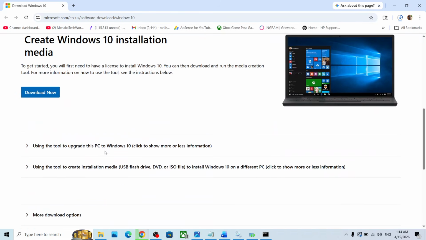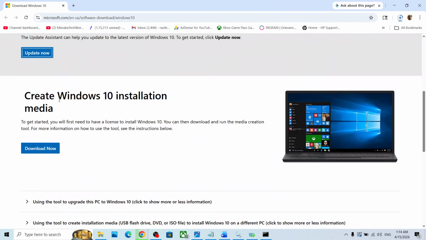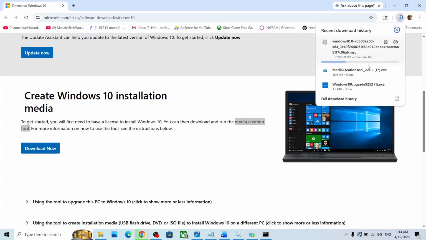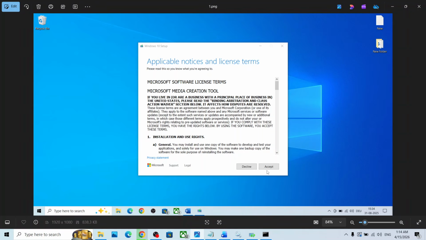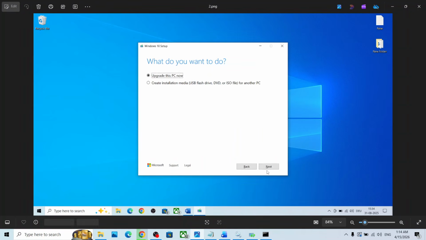If that does not work, on the same website, scroll down. Here you can see it's media creation tool. So you can click on download now, and then you can run this exe file. Run this exe file, and then you have to click on accept over here. Now by default, upgrade this PC now would be selected. Select upgrade this PC now, and then click on next.